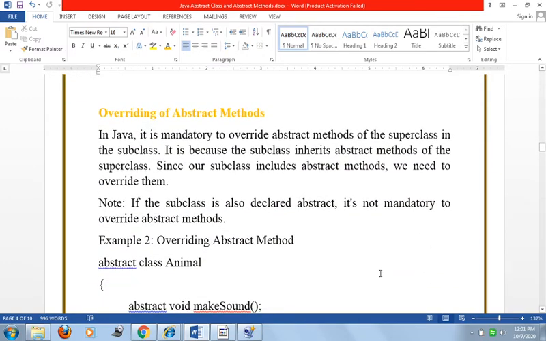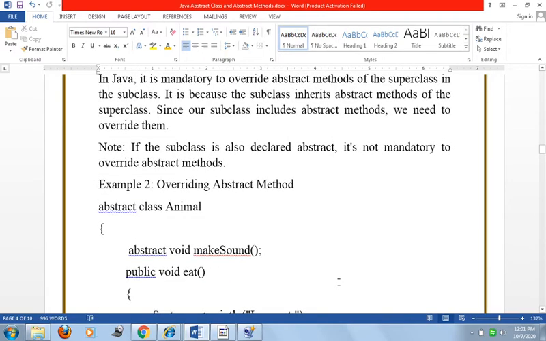Now next point is the overriding of the abstract method. In Java, it is mandatory to override the abstract method of the superclass in the subclass. It is because the subclass inherits the abstract method of the superclass. Since our subclass includes the abstract method, we need to override it. Note that if the subclass is also declared abstract, it is not mandatory to override the abstract method. Let us see with an example how to override the abstract method.